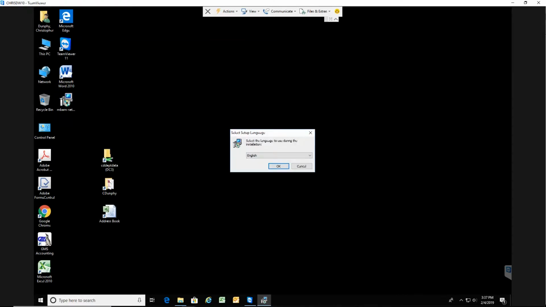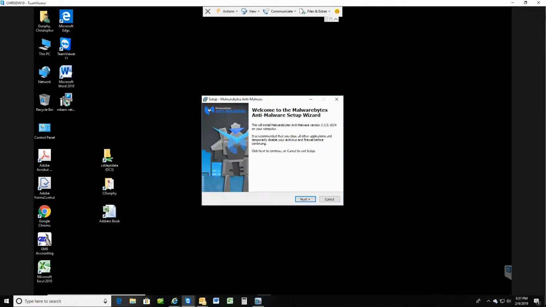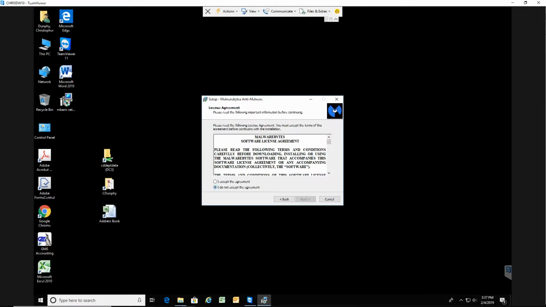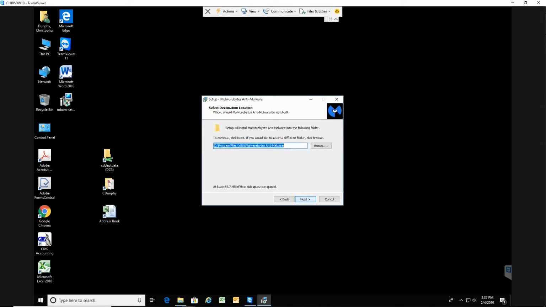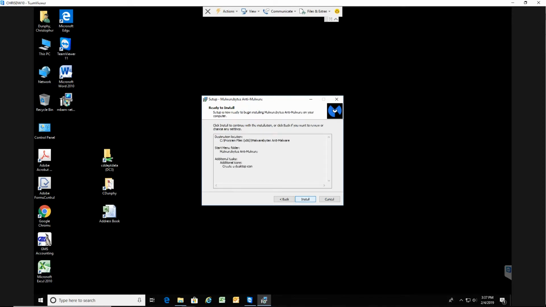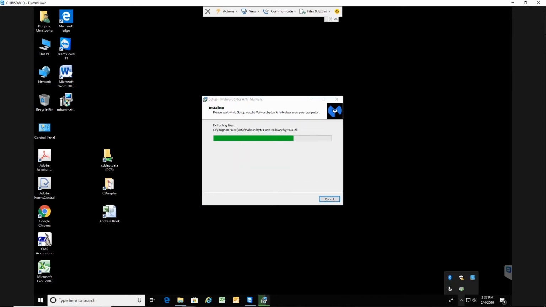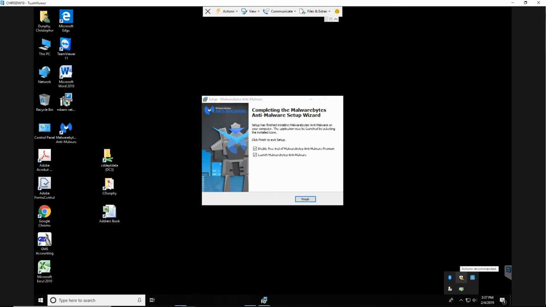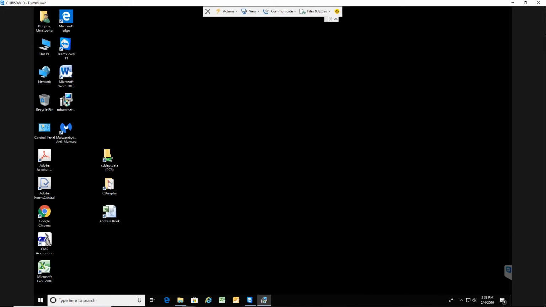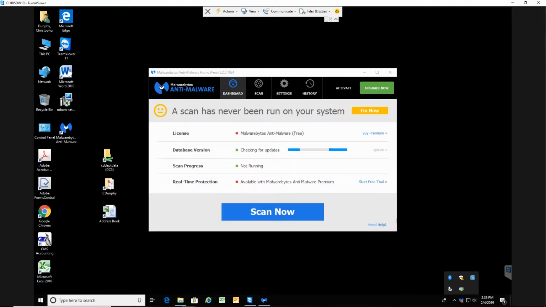The next thing we're going to do is check the machine for any viruses or spam software that might have gotten installed on these machines. So we're going to install Malwarebytes, and we're going to take off that enable free trial, and we're going to install it.